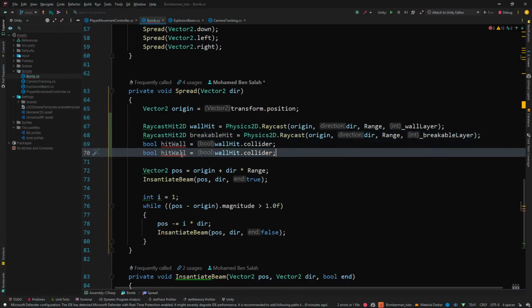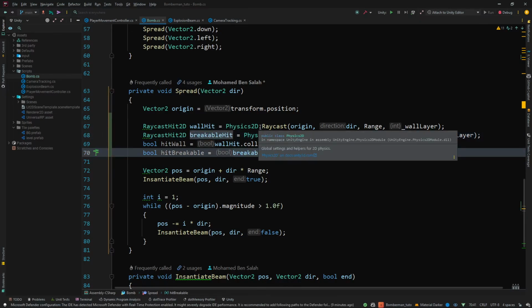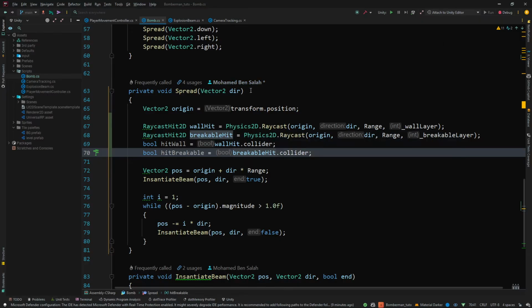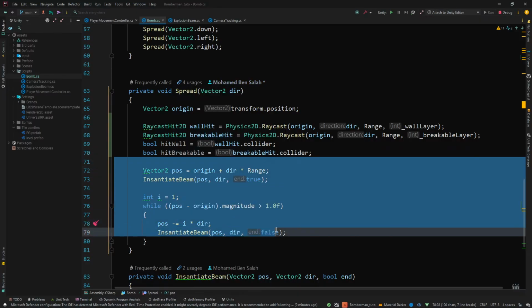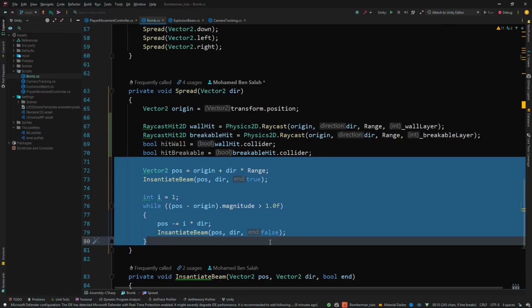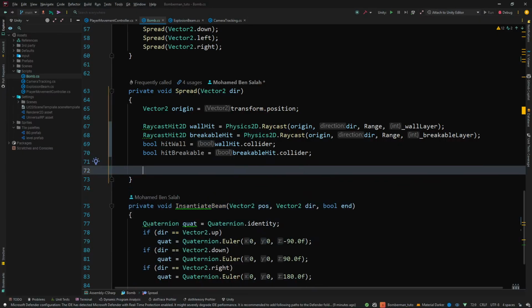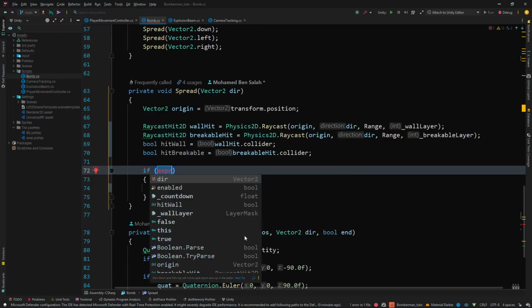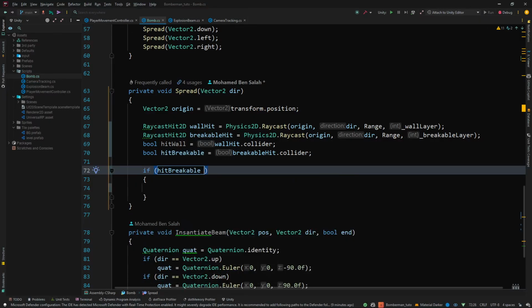And we will also have another one for hit breakable. Make sure you change this. A lot of people make mistakes, so I do, when copy pasting, because they forgot to change something. And now let's delete this. We can keep it, but let's delete it and start anew. So if we hit a wall and we hit breakable.